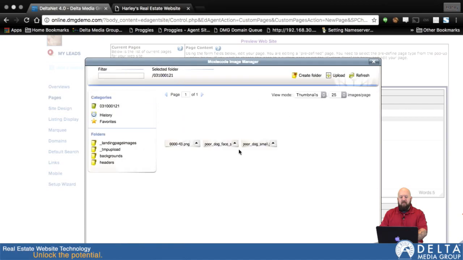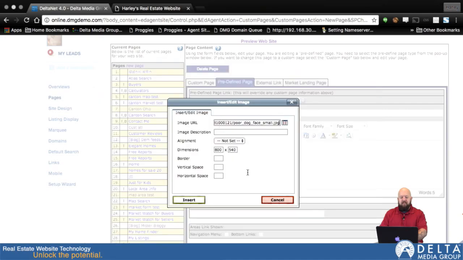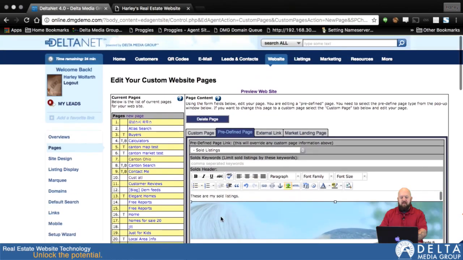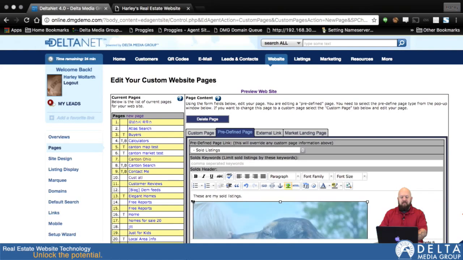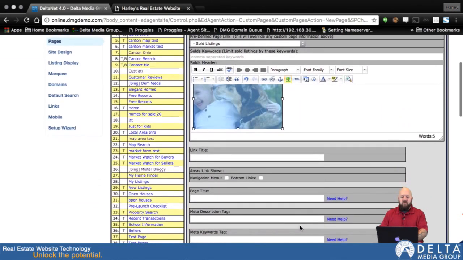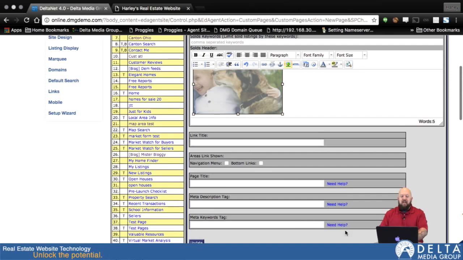And why not put a picture in there too? I'll use this dog picture. That's huge. Okay, we'll use a smaller dog picture. There we go. That's a reasonable picture.